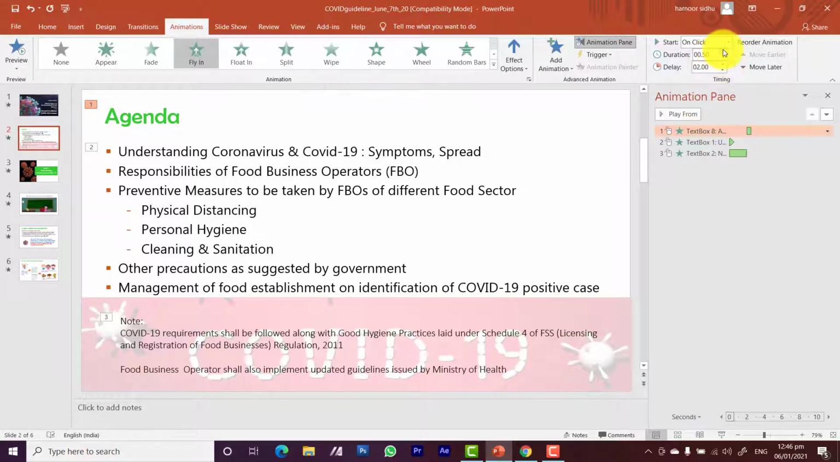The duration can also be set. Suppose I'm setting it to 2 seconds and I want to make it automatic. So you can click with previous, so it will automatically come when previous effect is shown. So these are further detailed options for giving the animations.